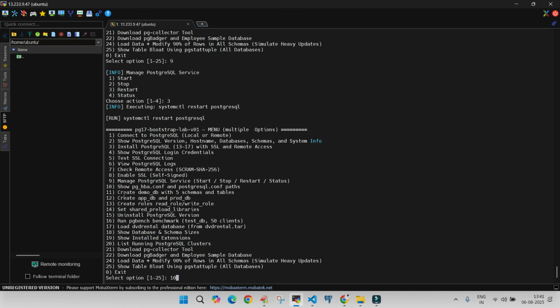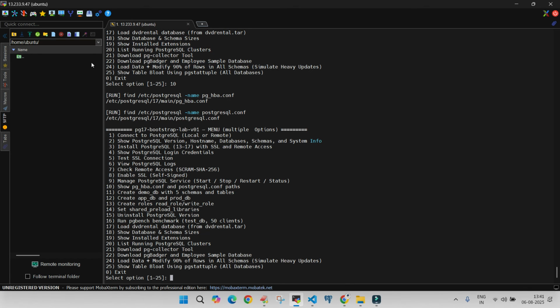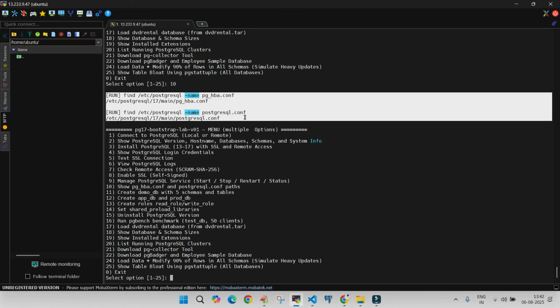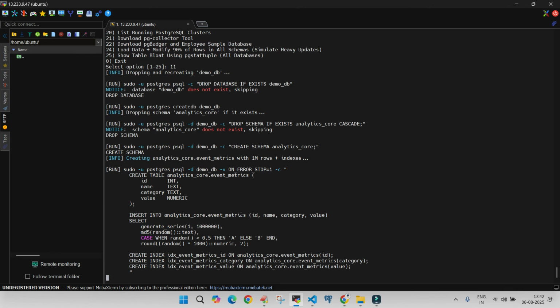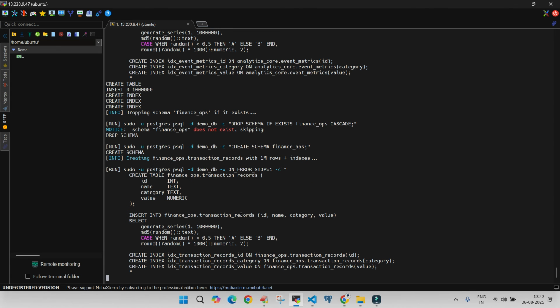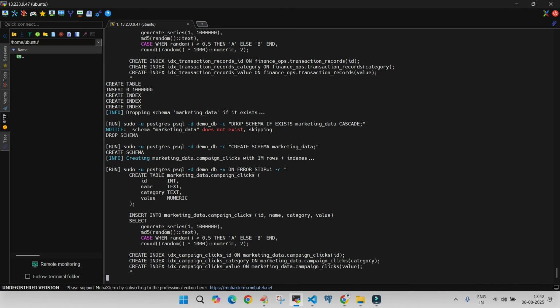It can show you the location of the important configuration file, which we have to find out very frequently for some or other purpose. You can create DemoDB with 5 schemas in the table. So number 11 is going to create 5 schemas which can be used in performance tuning, backup and recovery, high availability, and other things. Some data will be required, and this is going to populate the data. So this tool, you can find it highly useful depending upon what kind of requirement you have, and it is going to suffice all that.